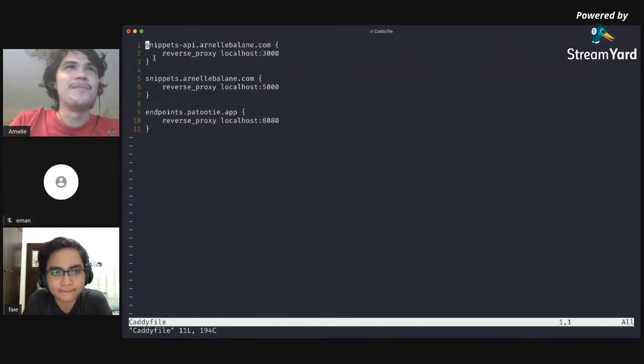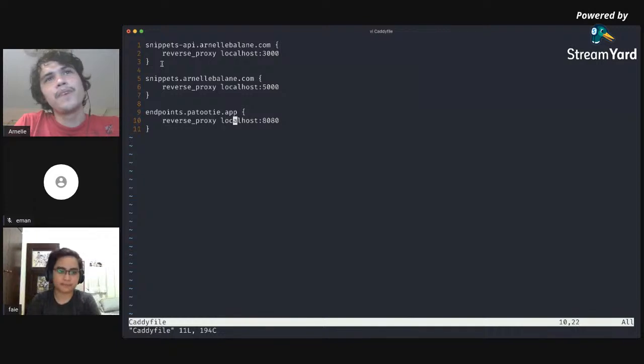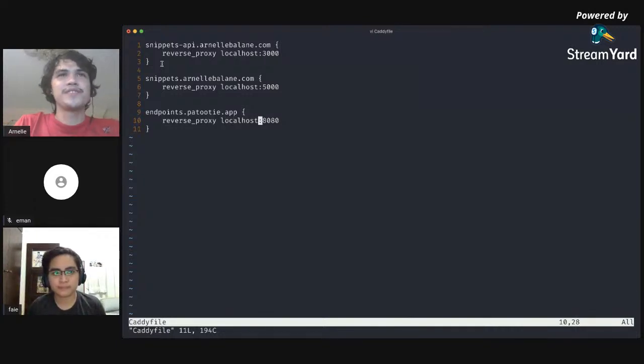This config file contains configuration for three different application servers already: snippets API, snippets, and endpoints. And the configuration is just like this. Whenever there are incoming requests to endpoints, for example, it just forwards them to localhost 80 and then everything works. So this is how easy it is. Once you run Caddy like this, it will automatically generate the certificates.